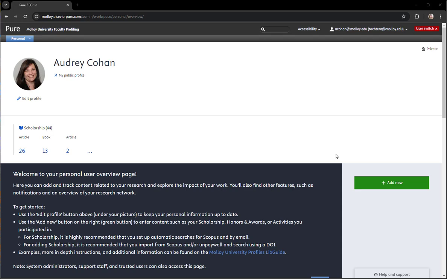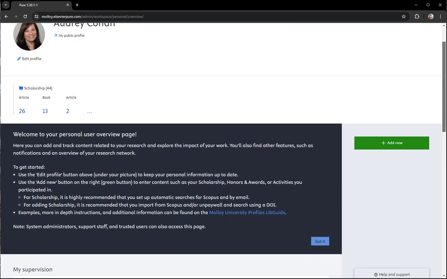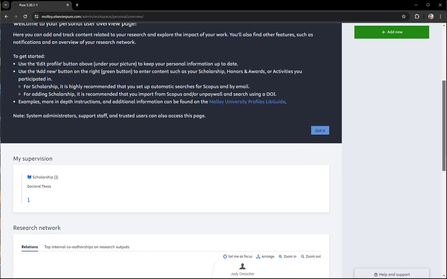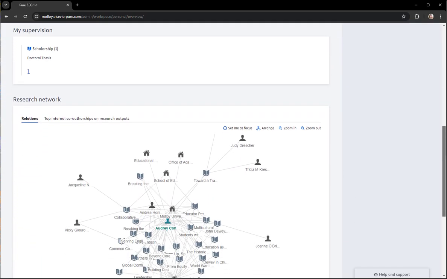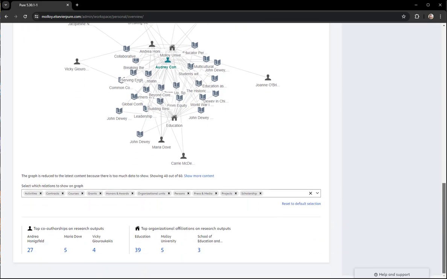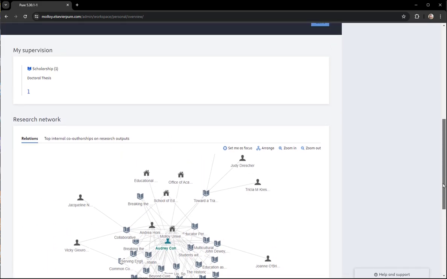Welcome to your personal overview. This is what you will see when you log into your profile. Scrolling down, you will see a few different sections, like your personal overview message, if you supervise a thesis or dissertation, your research network map, and then scrolling back up so we can look at the top of the page again.